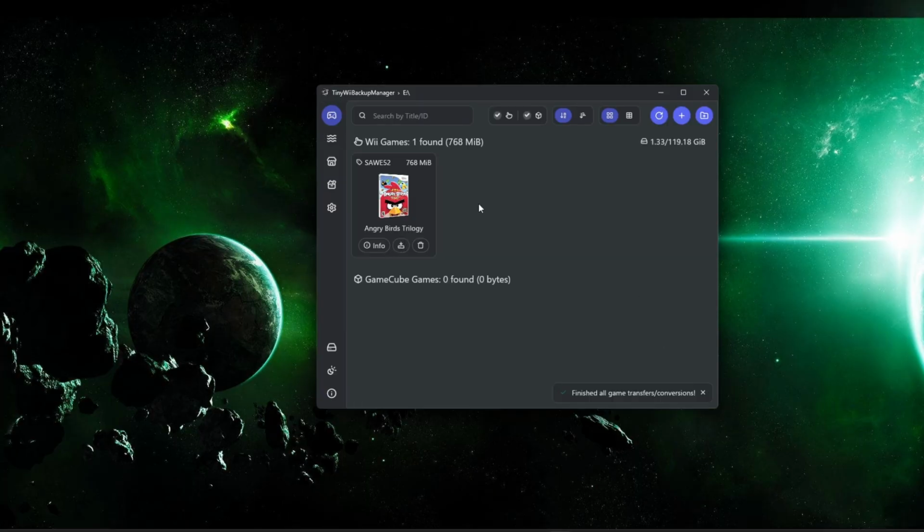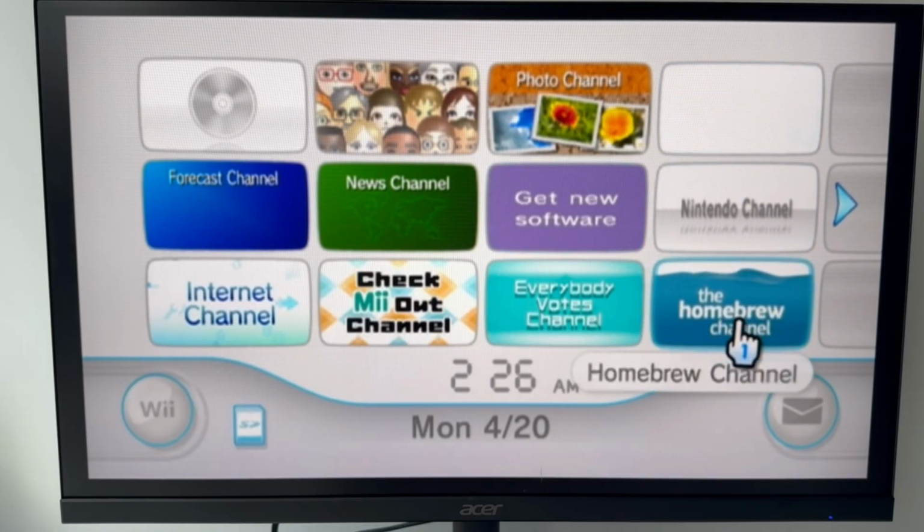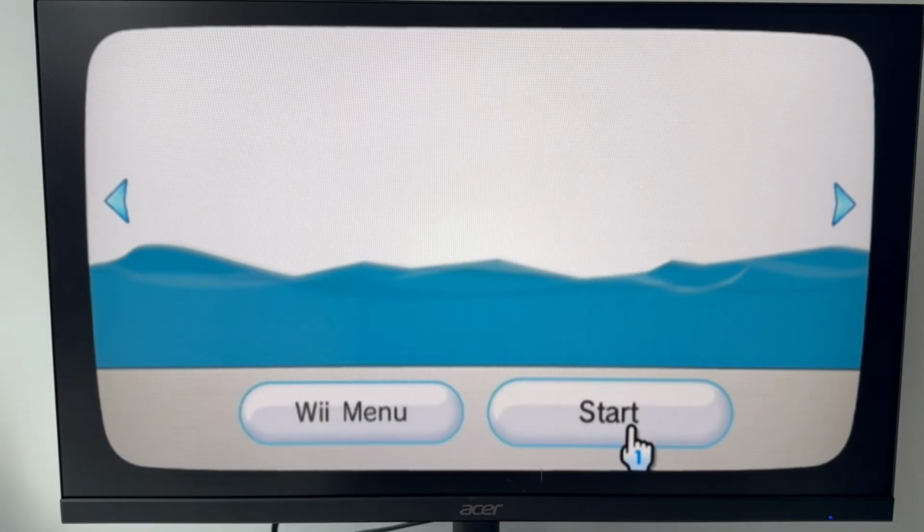For me, I'm just going to choose my Angry Birds file. And after you see your game load in, I would suggest heading over to the Toolbox menu and selecting Download All Covers. Once complete, we will eject our SD card and head back over to our Wii. Within your Wii's homepage, load into your new application called Homebrew Channel.